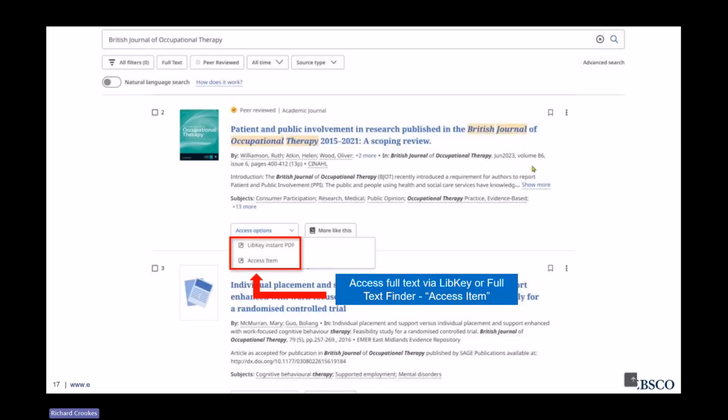If you look at the results here shown, when you come to access options, you'll be presented with potentially a couple of access points. It could be more than that, but in this screenshot, it shows you LibKey into the PDF. So that's the LibKey Nomad link resolver, and also access item, which is full text finder. So again, they are differentiated, but they are both link resolvers, giving users the opportunity to get to the full text through one or the other.